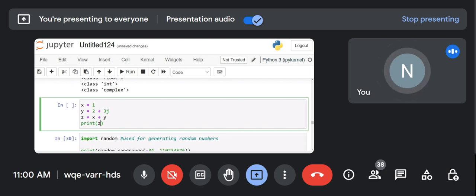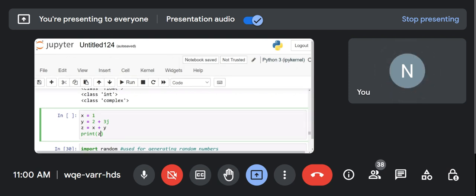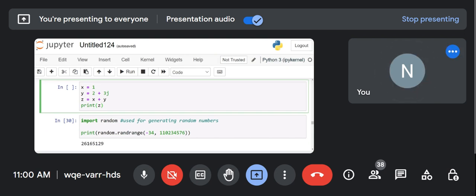We have seen that we can add complex to complex. Here there is an integer to complex. What output should it be? Maybe it will be an error, sir, because their data types are different. One is integer and the other is complex. Yes, firstly we should convert x into a complex number. So can these two be added and I get the result as 3 plus 3j?